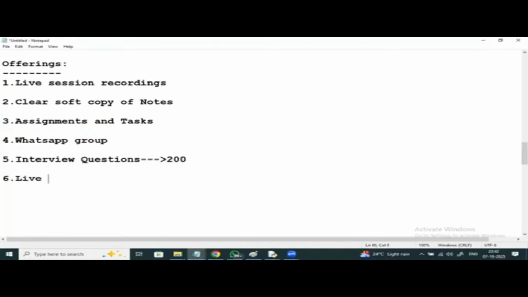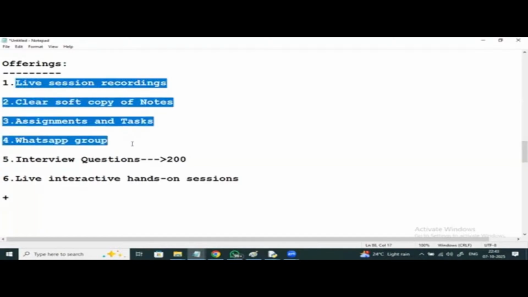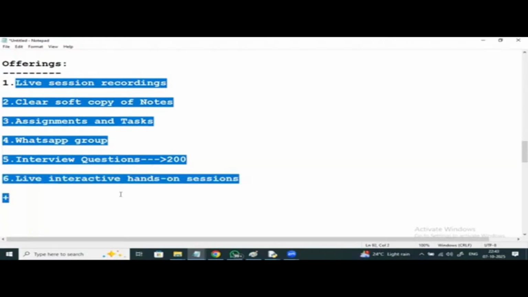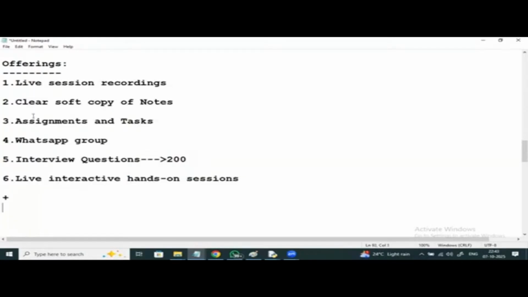Live interactive hands-on sessions. Even for things where you want to work in parallel along with me, like installations or other things, you'll be doing that. Apart from this, from my side: live session recording, soft copy of notes, assignments, tasks, WhatsApp group, interview questions, live interactive hands-on sessions. Plus, you'll be getting the videos I mentioned.